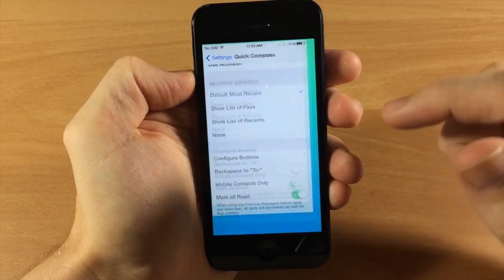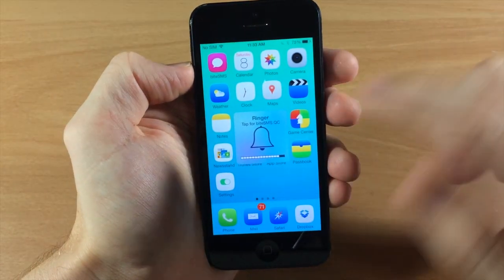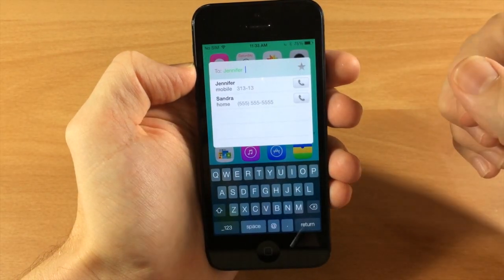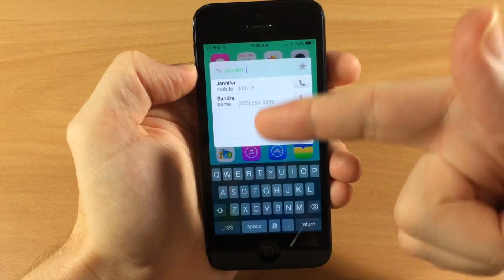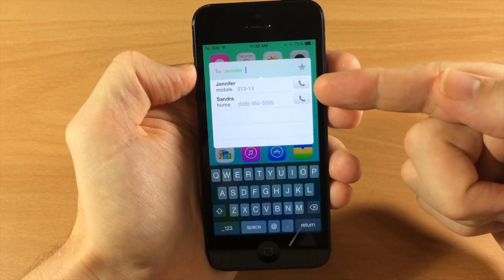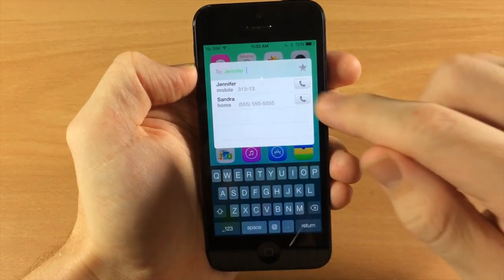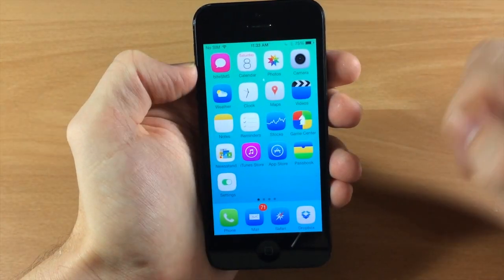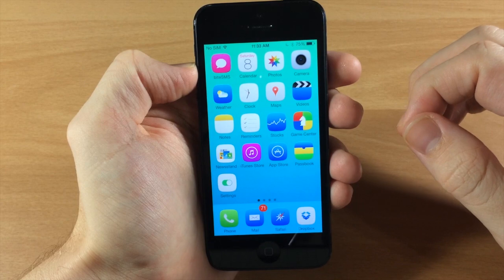Also, another thing I wanted to show you real quick is if you don't have the faves listed and we quick compose just like this, you can actually tap this little star right in the top right hand corner, and you can select from your favorites just right there. You can also tap this button to call them if you want to do that. So if we tap right there, I actually don't have a SIM card, so it's not going to work, but you can tap on that and give them a call.